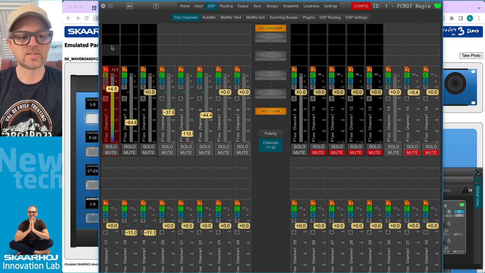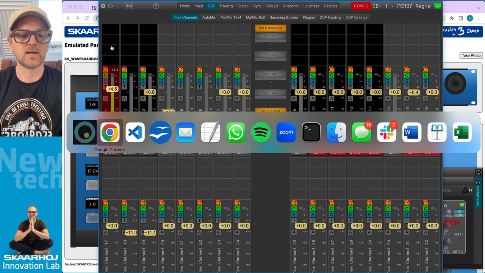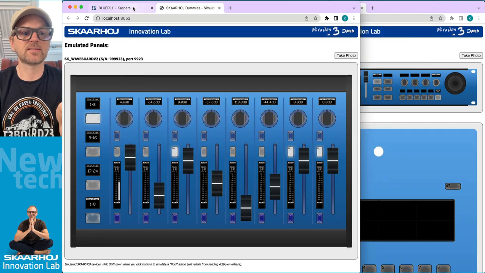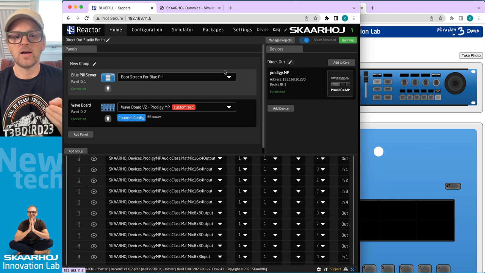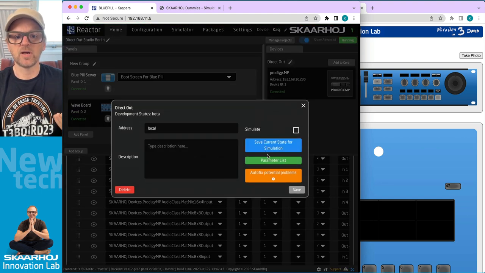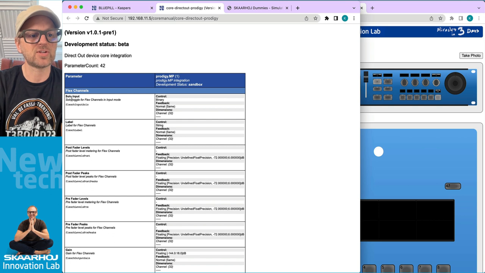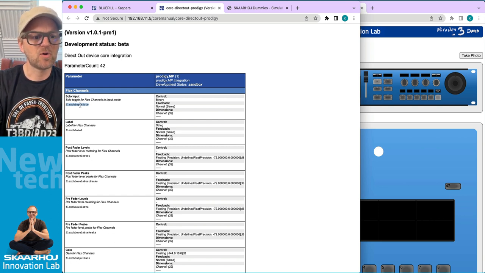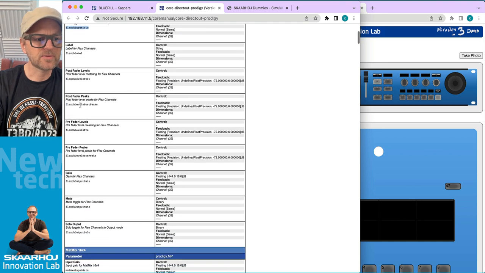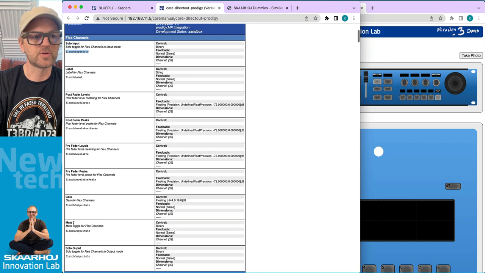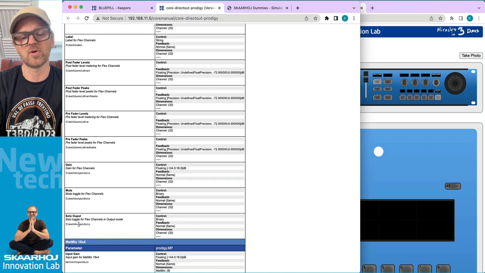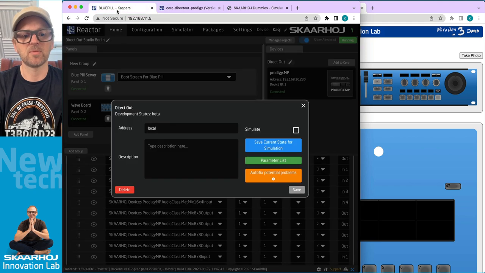Now, in our case, this is something that is embedded inside our integration now. So I can just quickly show you, if you go here to the direct out device core, edit that, open the parameter list, then you see all the parameters that we have. And if we look at the flex channels, you can see that we have something called flex input solo here, and we also have one called solo output down here. So this is for the input solo function, and this is for the output solo function. So you can have both, and you need to map them accordingly.